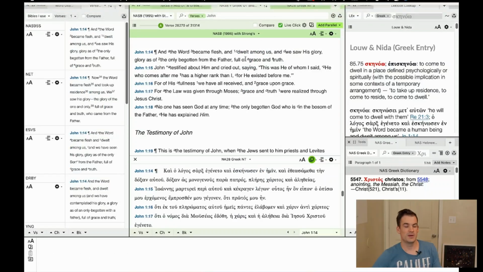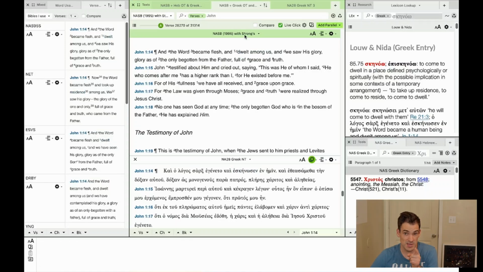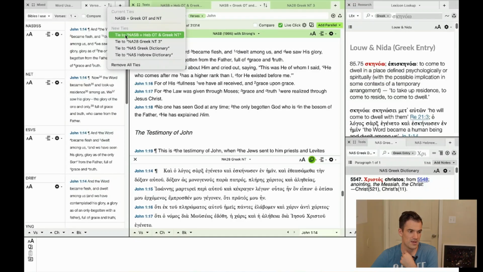Pretty cool. But let me tell you something. I actually made a mistake when I made this. I tied verse lookup to this particular window, but I don't want that to be so. See how it says scrolling is tied to verse lookup? So I'm going to go over here and click these two little up and down arrows. I'm going to say I want to tie to NASB plus Hebrew Old Testament and Greek New Testament.